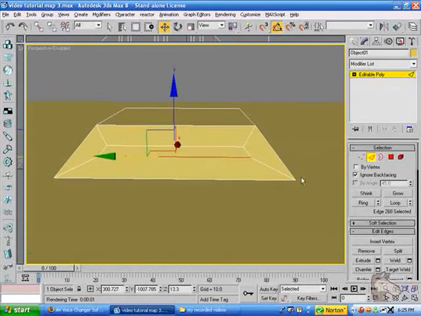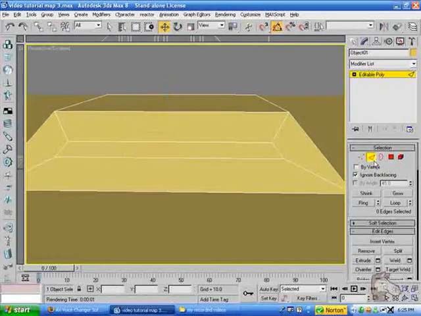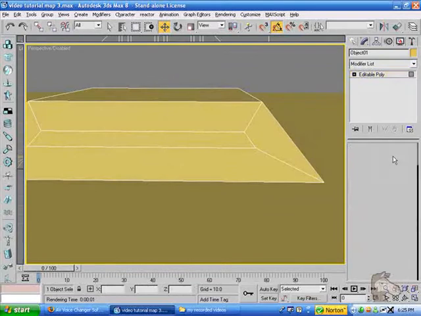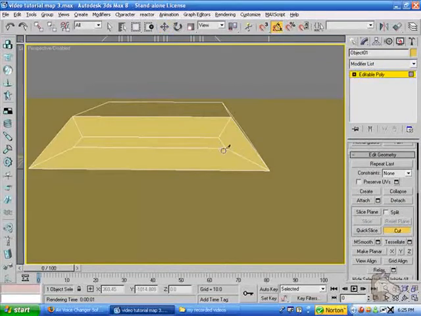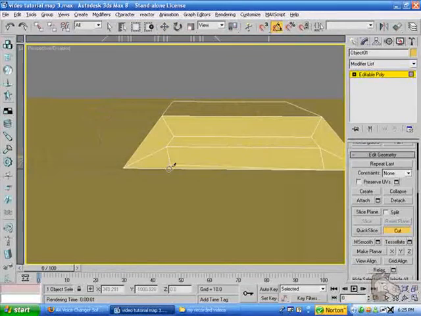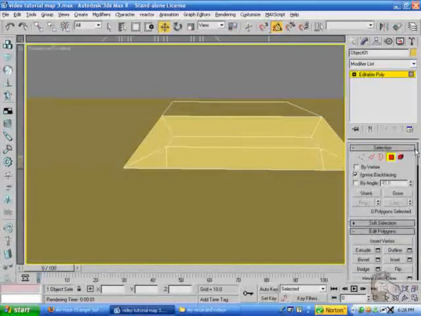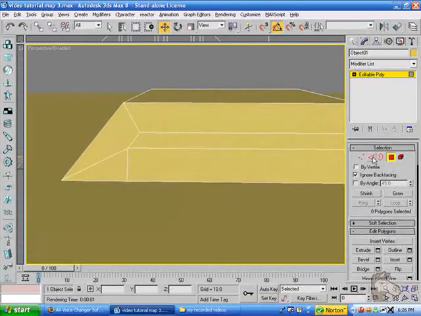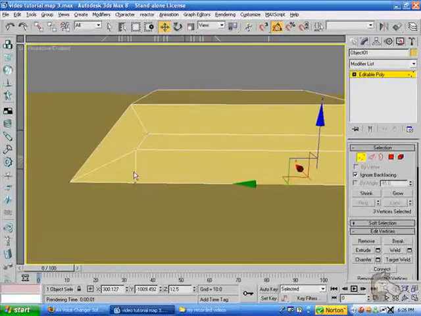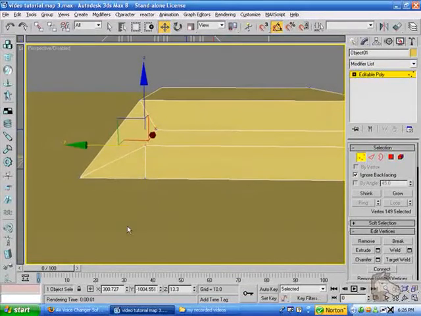Now I'm going to cut. I'm going to cut from here to the bottom here, and from there to there. Now I'm going to line up these vertices on the y-axis.